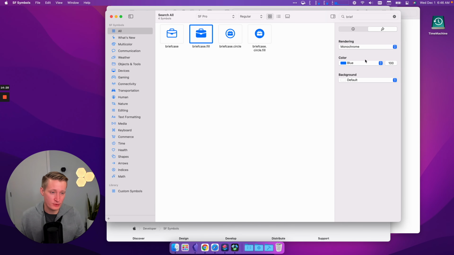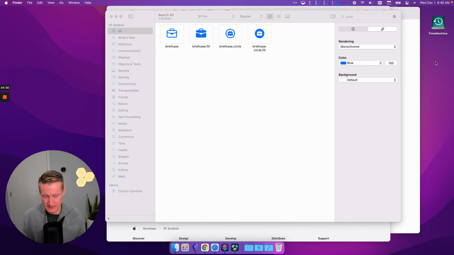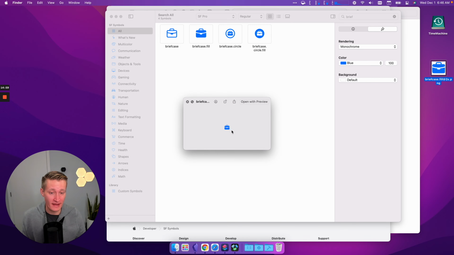So I picked blue. And you can do all kinds of variations here with different types of coloring with the newest version of Apple's SF Symbols. So I'm not going to get into that here, but it is a whole lot of fun. You can take some time and figure that out. So now that I have this here, I'm going to go ahead and copy the image. That'll just create a PNG of it. And I can just go over here to my desktop and paste it. And so now we have a PNG of that icon that we can use on the Stream Deck.